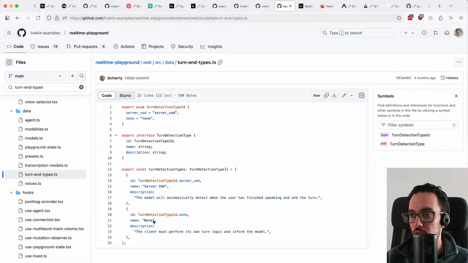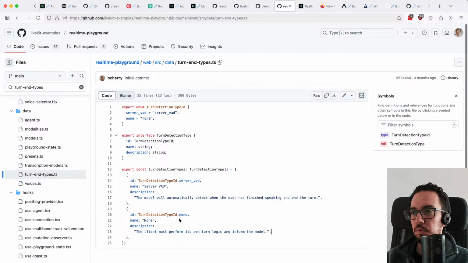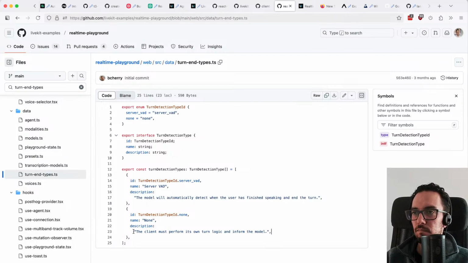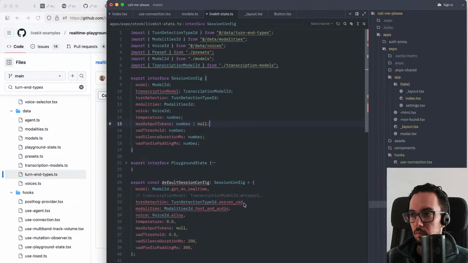Server or none. The model will automatically detect when the user has finished speaking and the turn. The client must perform its own logic. We're not gonna perform our own logic. Thank you very much. So what is the thing we need? We just need to say this because this is at the end what it's gonna use.